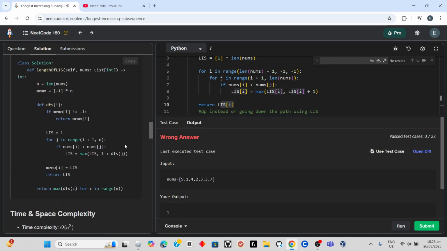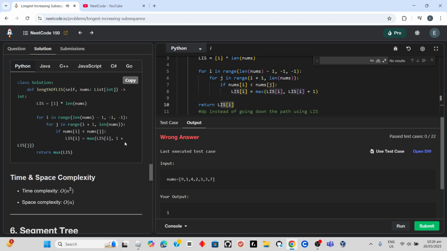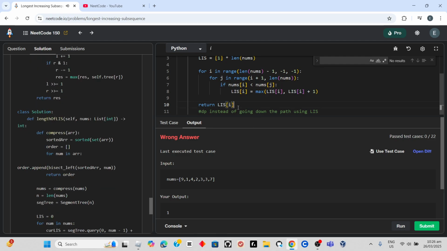Hey everyone, welcome back. Let's solve another problem today, longest increasing subsequence. And this is another tricky dynamic programming problem. I'm going to show you how to go from the recursive solution to the dynamic programming solution.